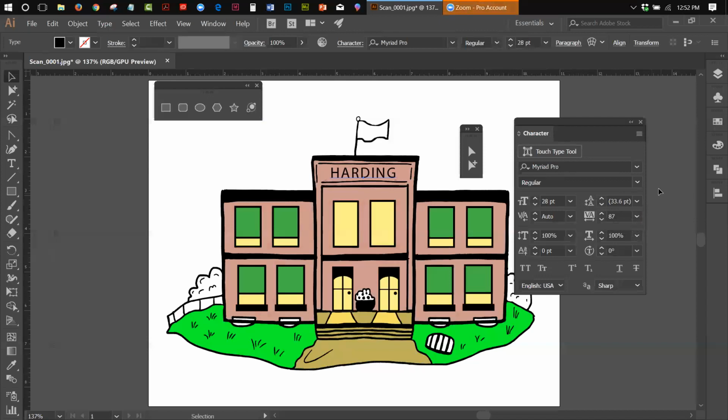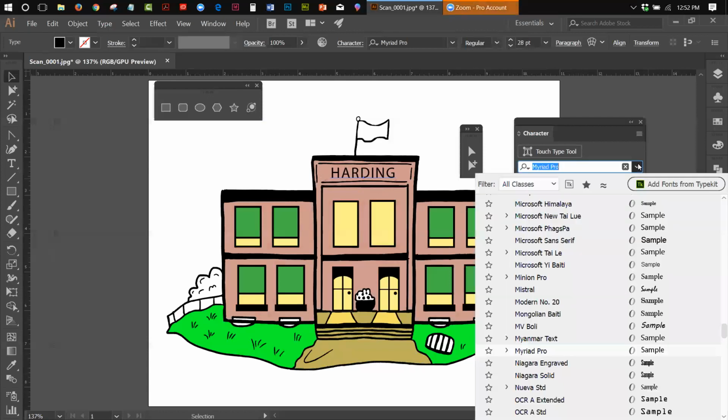And then, of course, what you can do is come in here. Oh, and this is something too: you've got auto and you've got optical. It's a very subtle change. Then the other thing you can do here is you've got tons of type.